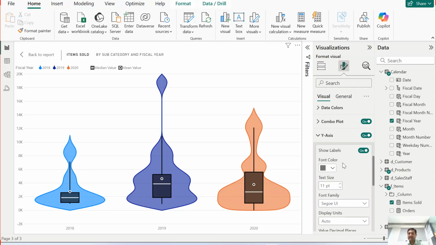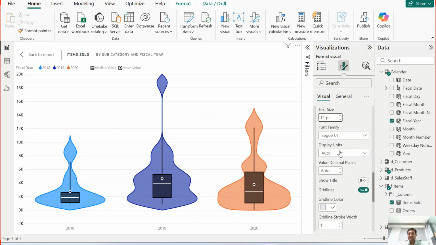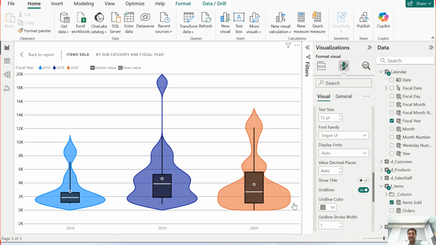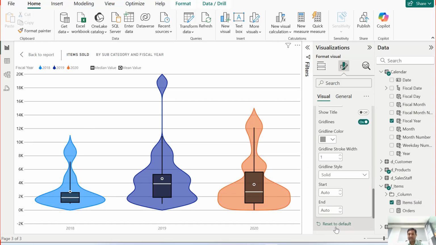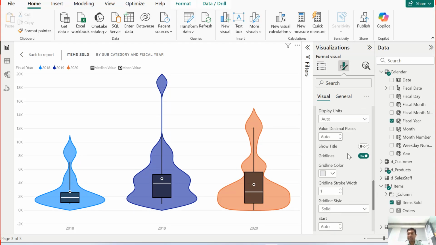Then on the y-axis we have labels, so you can see the labels which are there. I want them in black color, and I will keep a 12 size font. You can also adjust the grid lines, right? But I think that will be much better in the default mode.